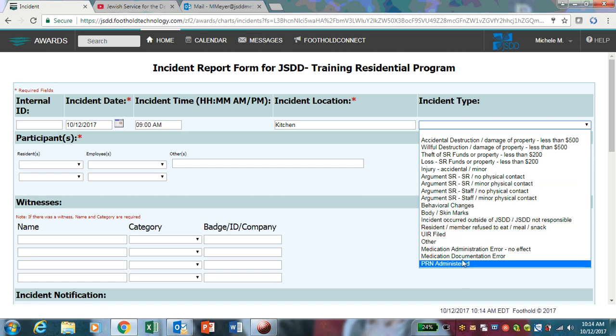Secondary codes could be added later, but really that would be a UIR filed. Now you can have a PRN administered that's not a UIR. That's when you would select the most appropriate.